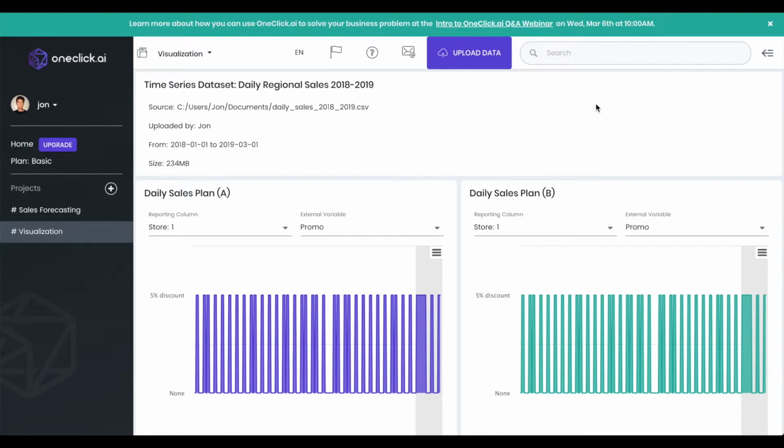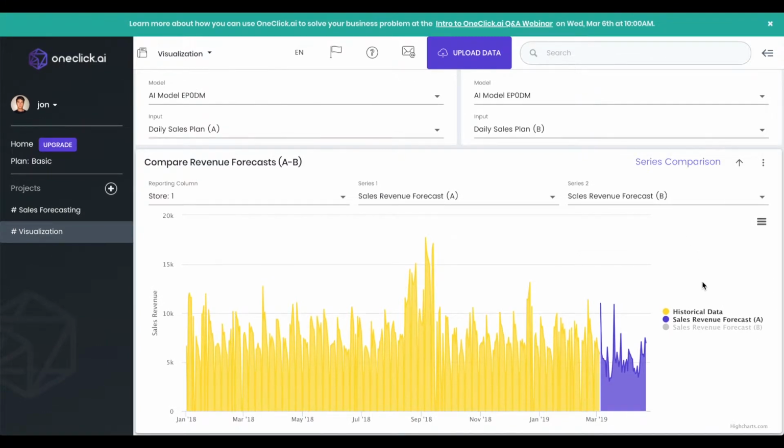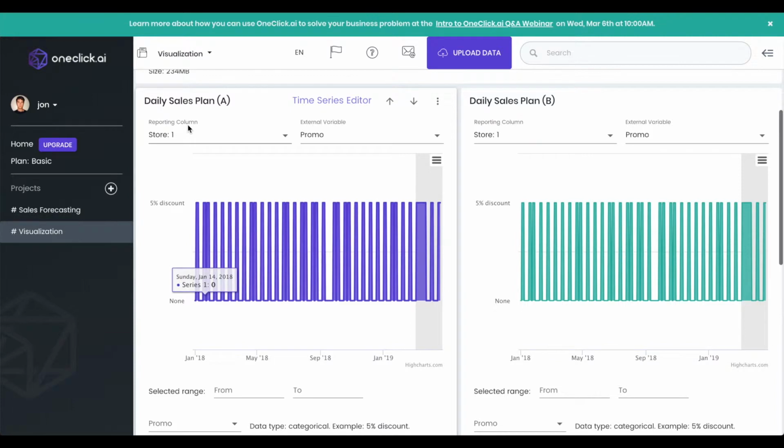So now that our forecasting model is complete, we want to visualize its output and see how that output changes when we edit certain external variables. Down at the bottom here, we can see our forecasts with the historical data highlighted in yellow and the forecasted values highlighted in purple. So we want to look at store 1 in particular, and we want to edit the promotion variable. In this chart here, we can see this gray band is highlighting all of the forecasted dates in the future, while everything before that is the historical data.